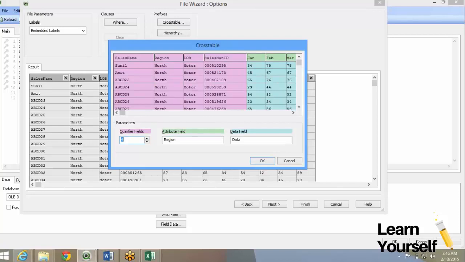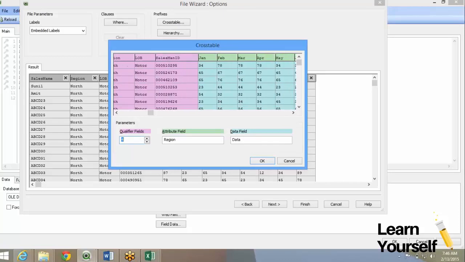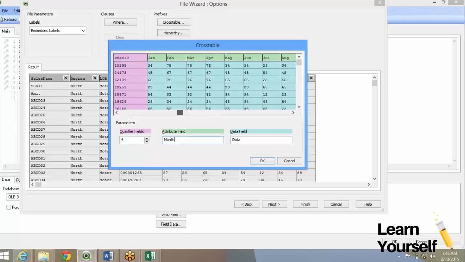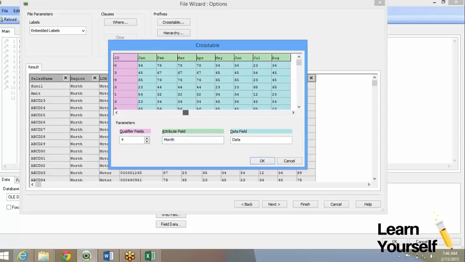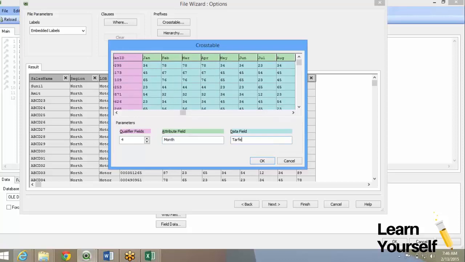The attribute field, so the top one, Jan, Feb, March, the green one, what do you want to name? I'll name it as month, right? And the data field, so over here, what do I want to name the data field? I will name this as target.